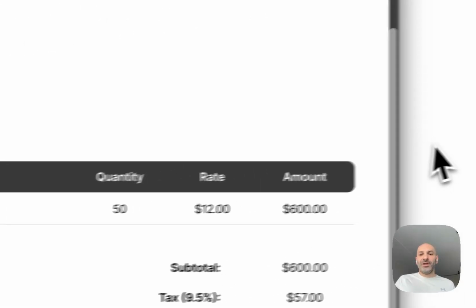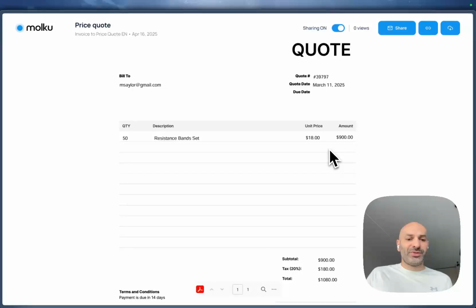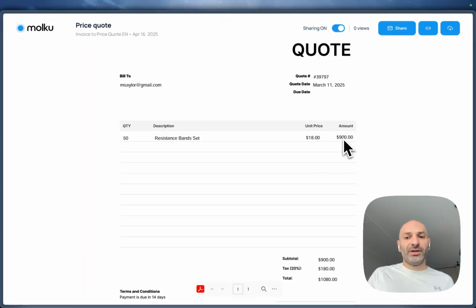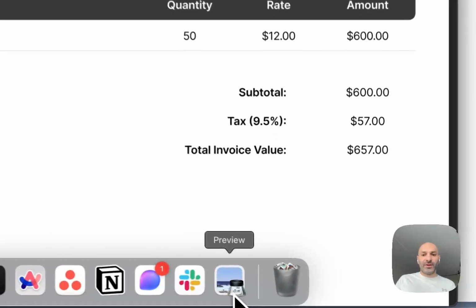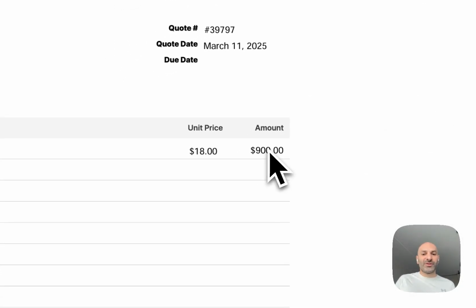So you see this. Then the rate, the unit price, I told it to multiply by 1.5, which represents a hypothetical markup of 50%. And the same for the amount. So instead of 12 and 600 here, we see 18 and 900 respectively here.